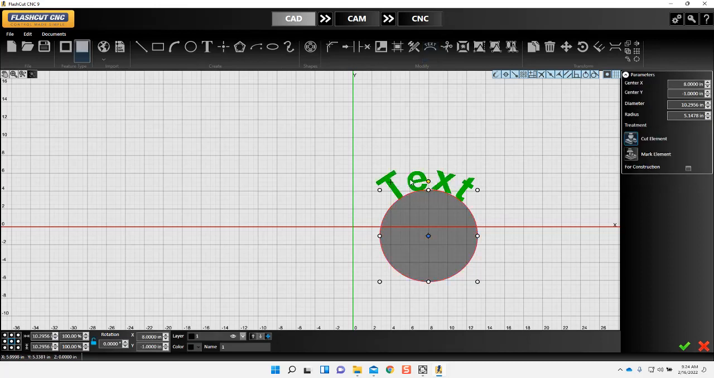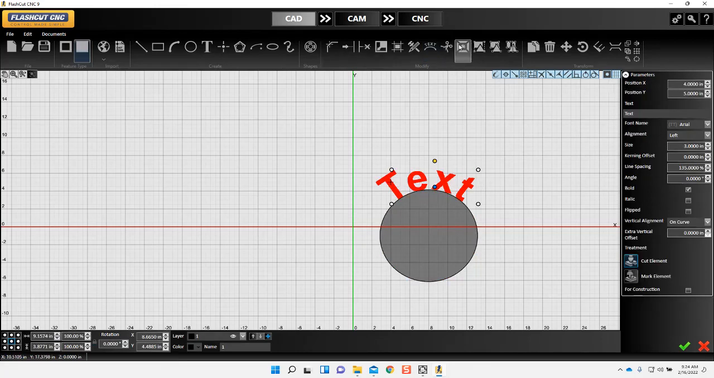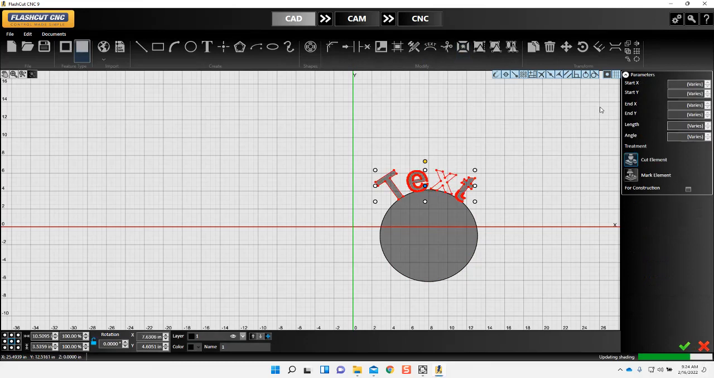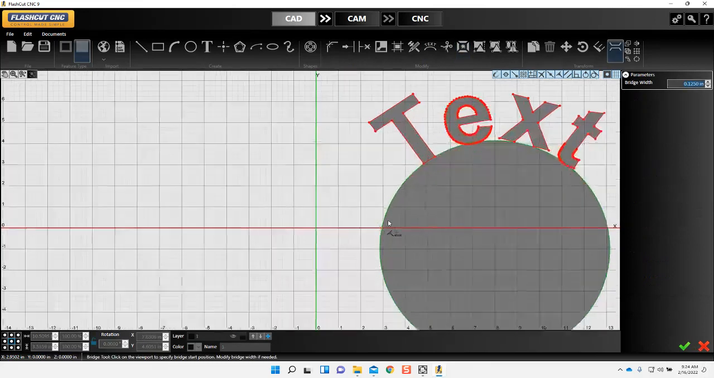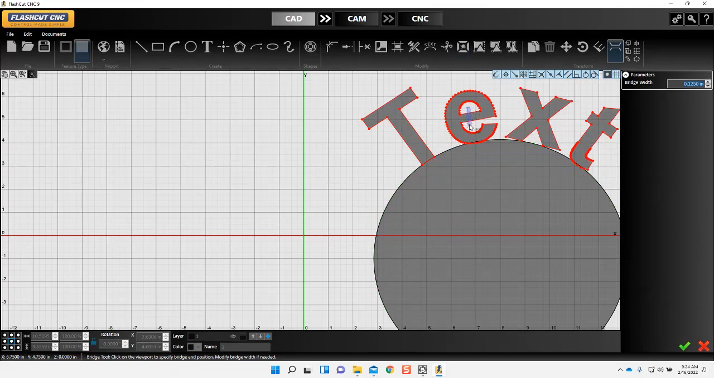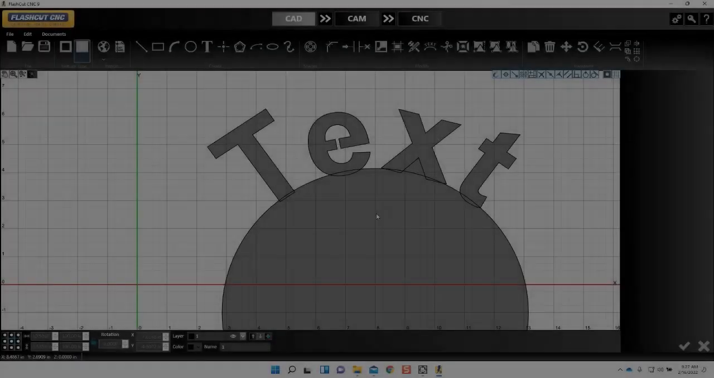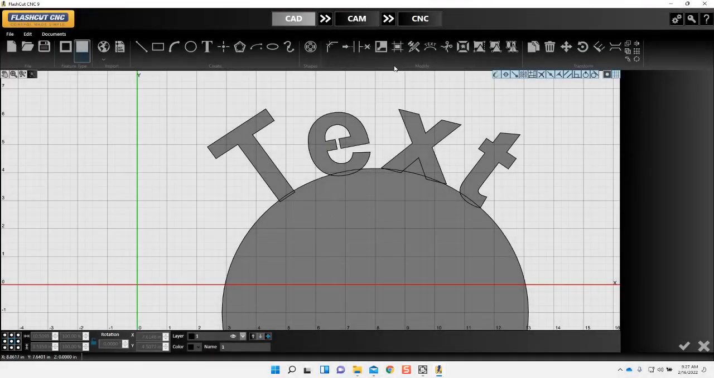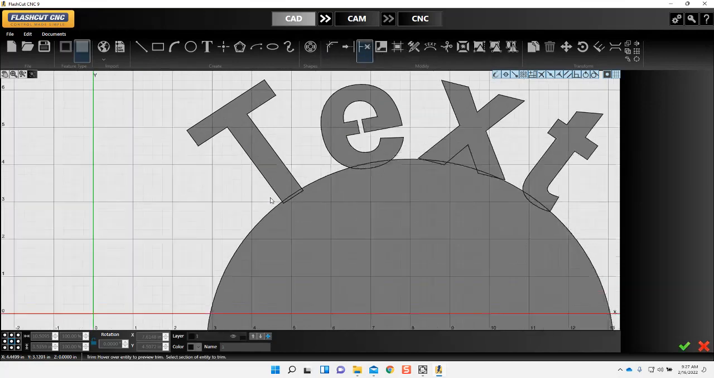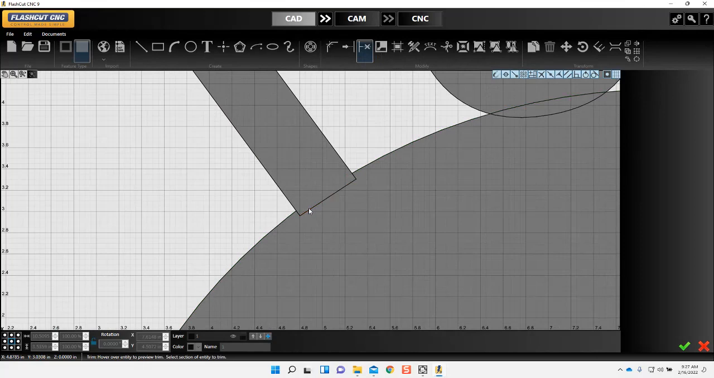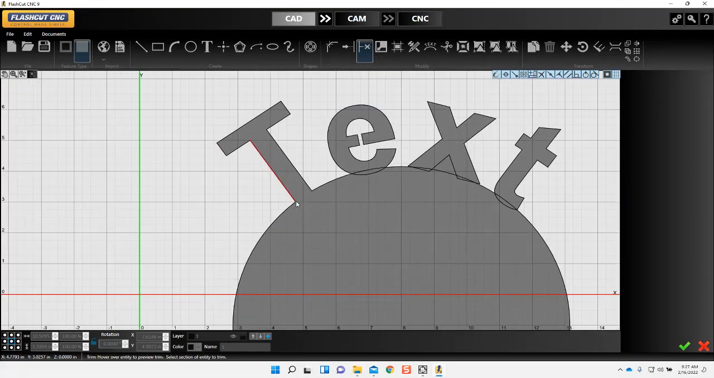From here you can go through, select your text, explode the text, and now you can create your bridges. Connecting the text to the radius can be achieved in one of two ways. One way is to simply select the trim button, and you can trim the lines back and have it one with the radius.